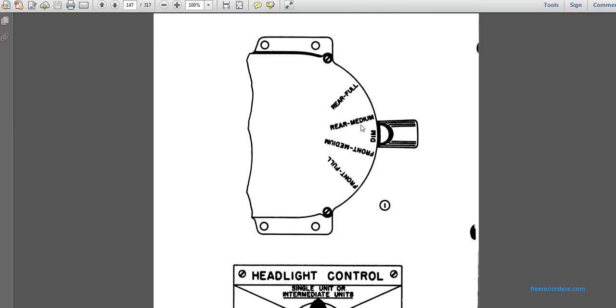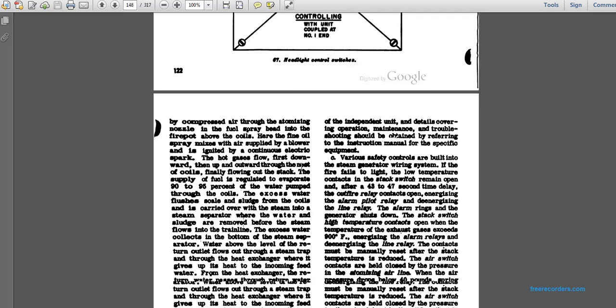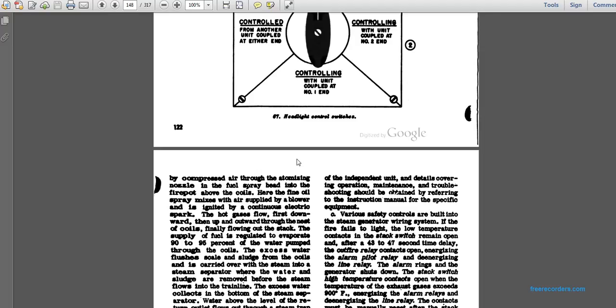Here you see the rear, medium, and front fuel units. The headlight switch controls the single units. Intermediate units are controlled with the unit coupled to number 2 and number 1 end, and controlled from another couple at either end.